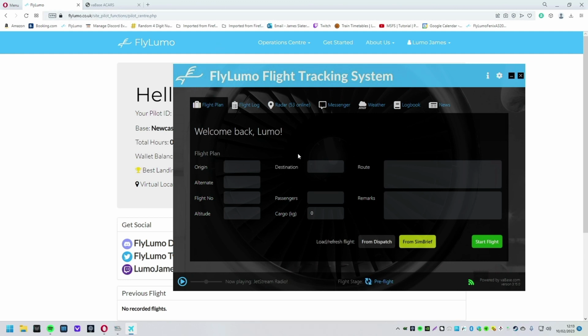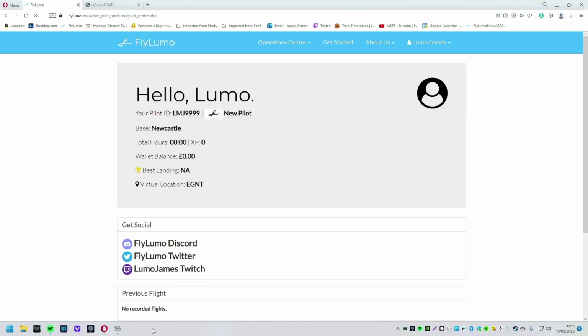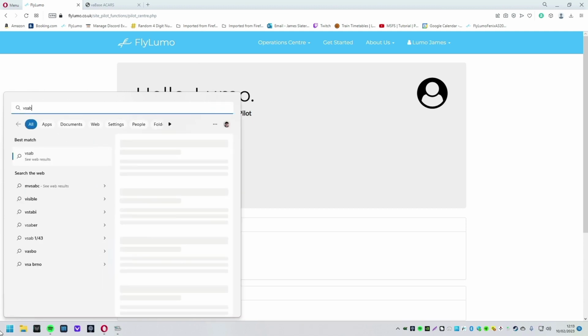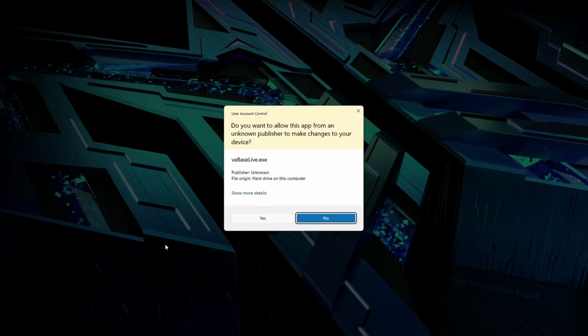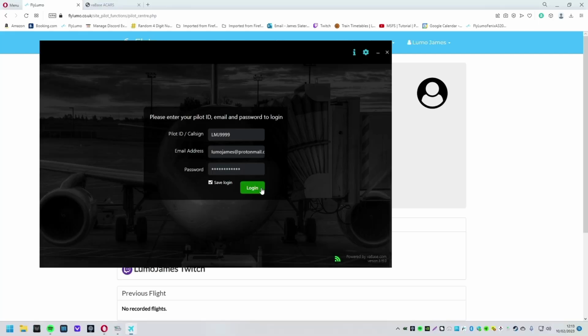And then once it's dispatched, you can click from SimBrief. And when you do that, it'll load in the last thing from SimBrief. So the last thing that we did on SimBrief was this flight over to Heathrow, alternate of Manchester, and it's brought all the information in for us. And then all you would do is just click start flight. Okay? What we're going to do is we're just going to close it because we want to get rid of that information and bring it back up. Say yes to that and log in.